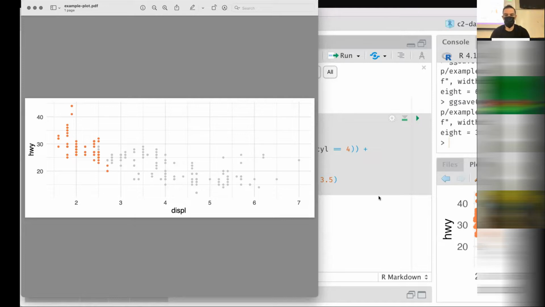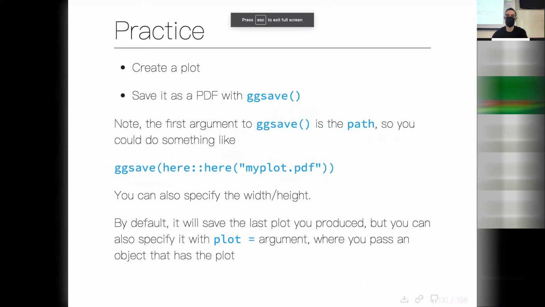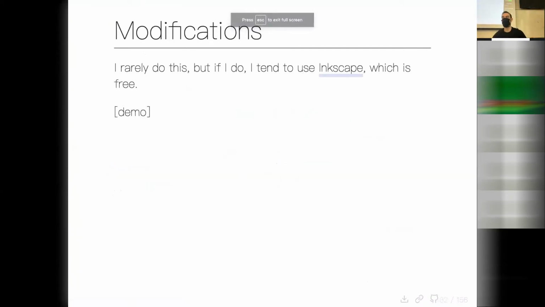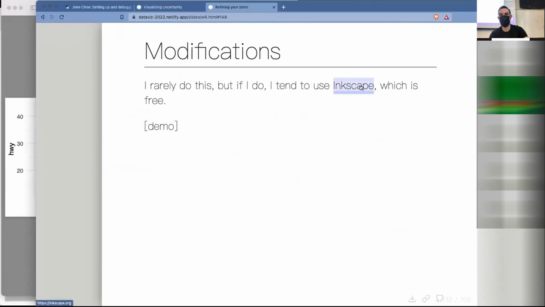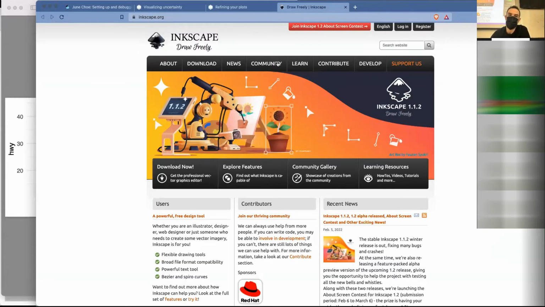Okay, so let's go back to the slides for a second. Let me go here. Maybe I can just do it like this too, because I'm going to come back here for a second. Okay, so let's say now I have that plot saved and I want to do some modifications. I mentioned that I don't do this super often, but one tool that you can use that is free is this one called Inkscape.